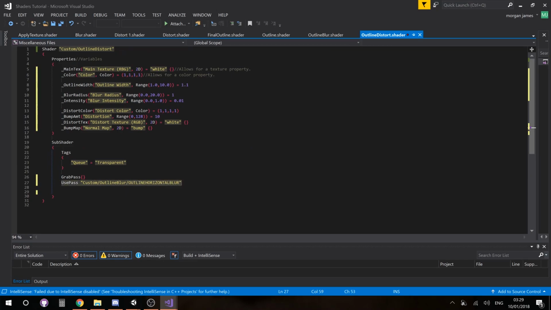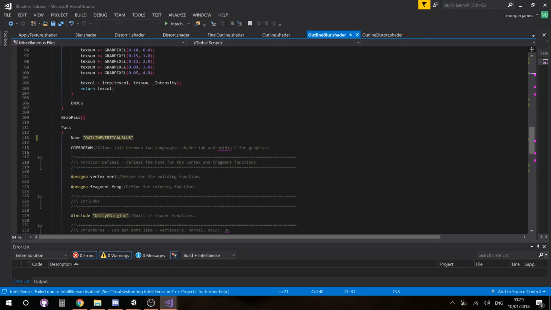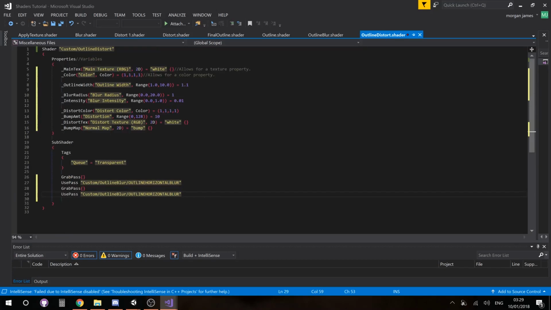So it's going to use the pass, it's going to horizontally blur everything behind the object, and then we can copy this and do it again, but with the vertical blur. So replace horizontal blur on the next line with vertical blur, and then we're going to need to distort it. So we got to grab it again. So this grabs nothing. This grabs everything behind the object. This blurs it, and then this grabs the horizontal blur, and then adds a vertical blur, and then this grabs both of them together, and then this will blur it again.